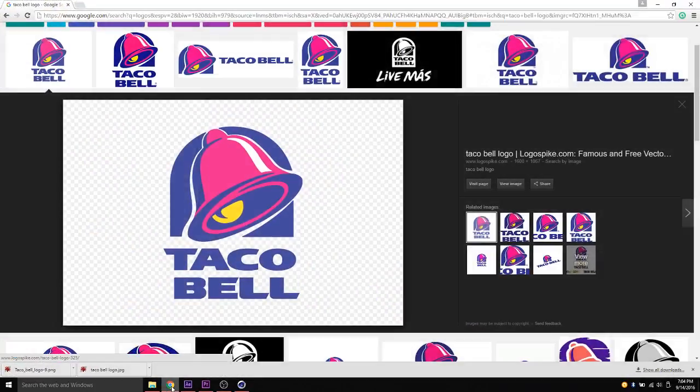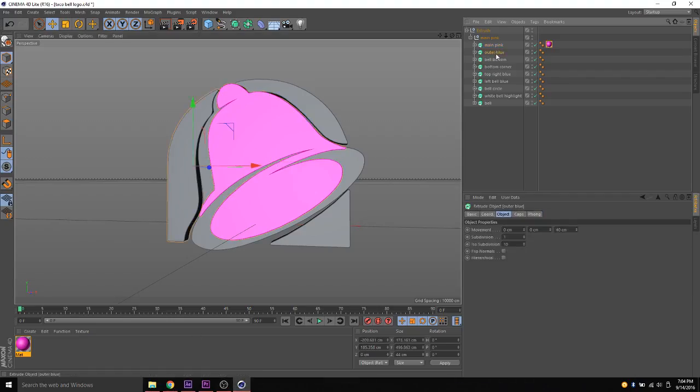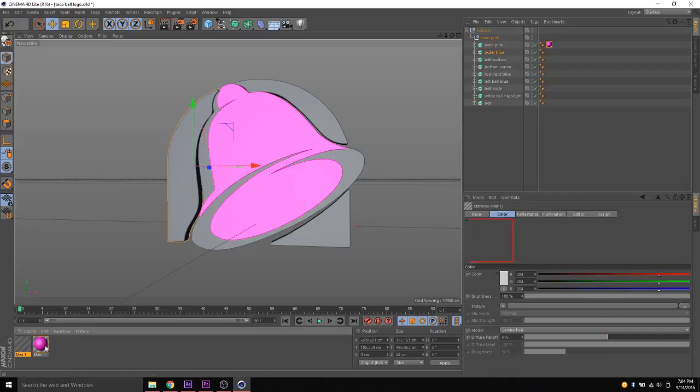Okay, let's see. It's really like the wrong color pink. That's okay. So now let's bring some of our other stuff out. Outer blue, we can make that dark blue. Okay, so let's talk about materials real quick.